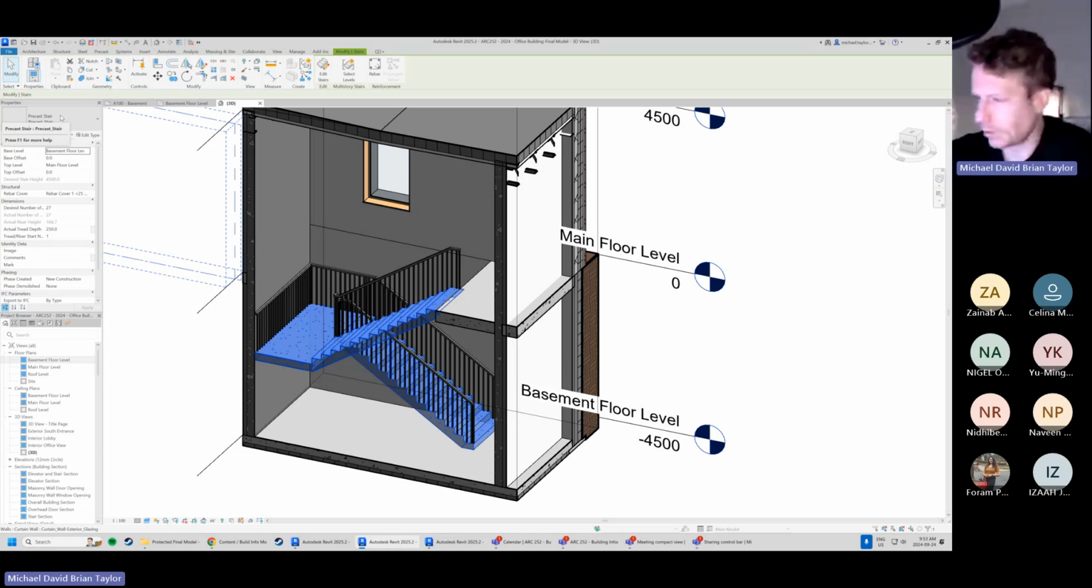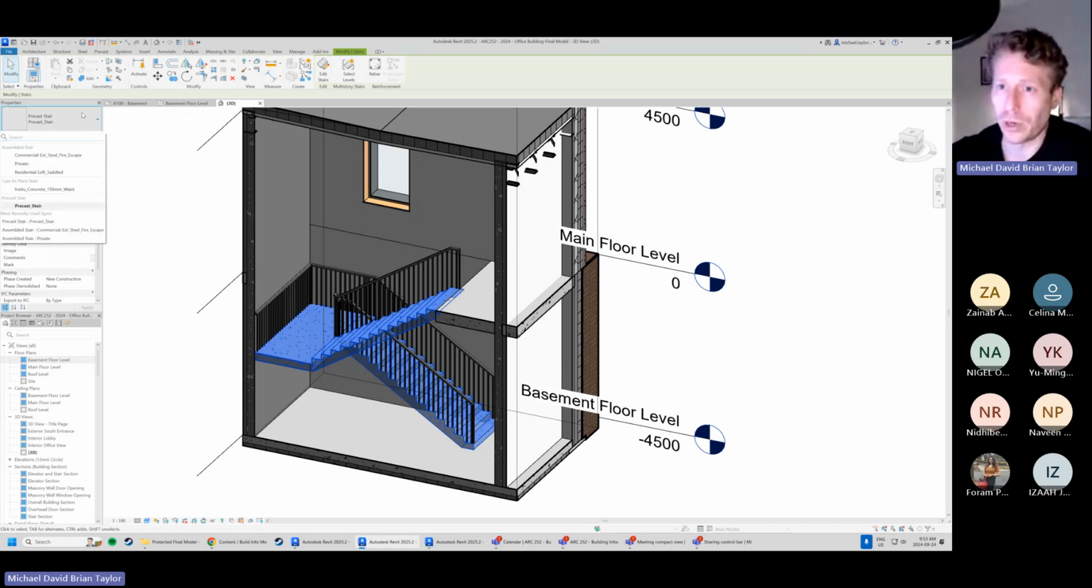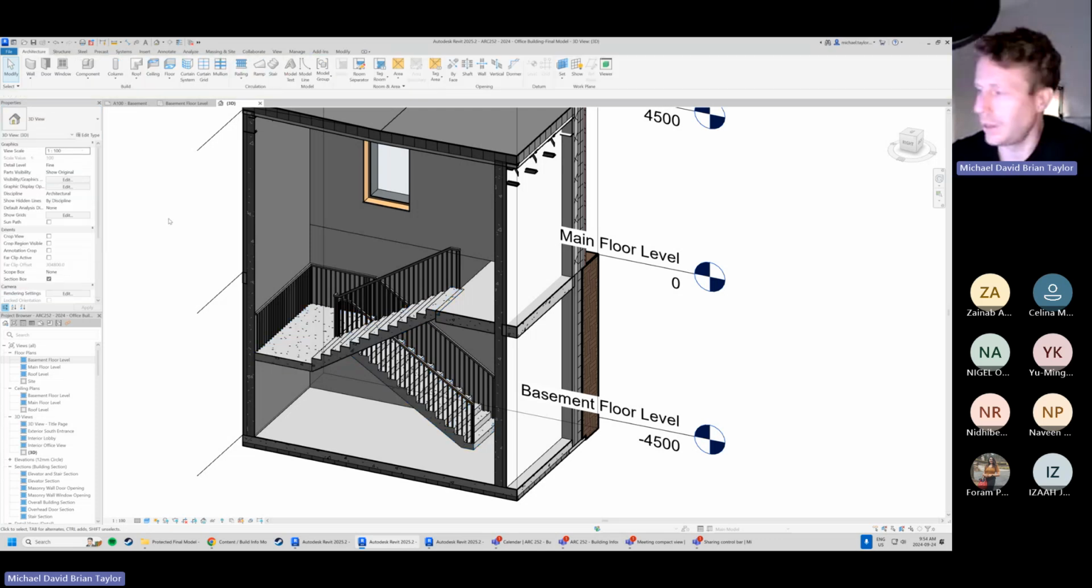We can copy paste things over and that type of thing. So if you are not working in the architectural template, you should be. But if you're not, for whatever reason, you should be able to see this precast stair. We'll have the exact same stair preset families, the default families baked into that template. You can see here I've just selected precast stair.